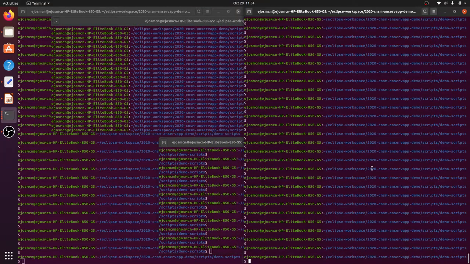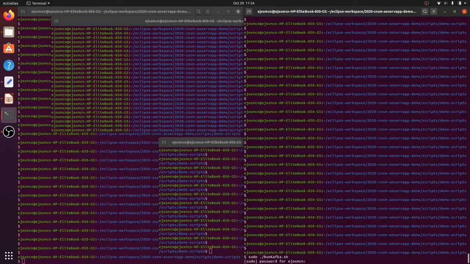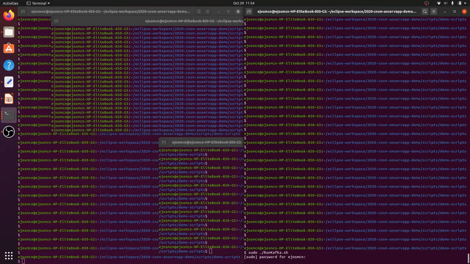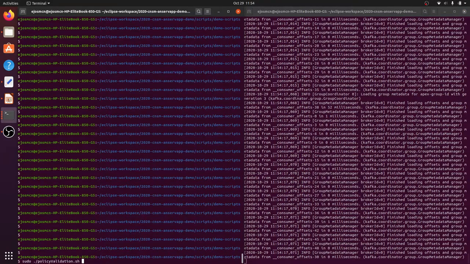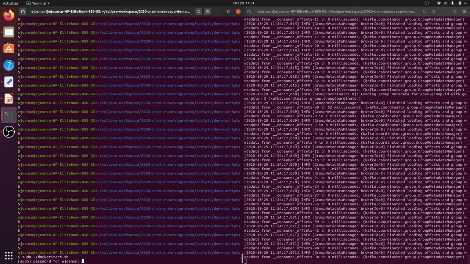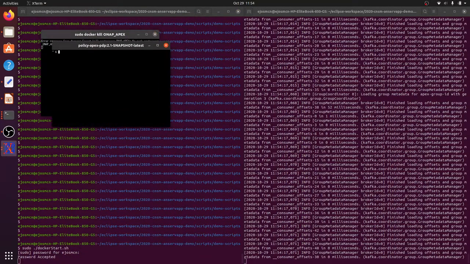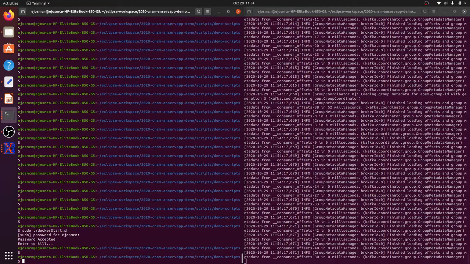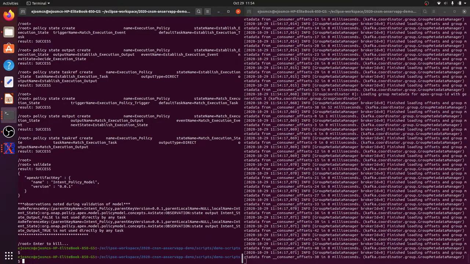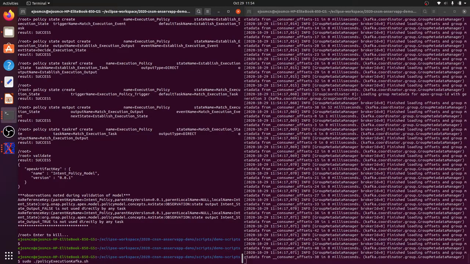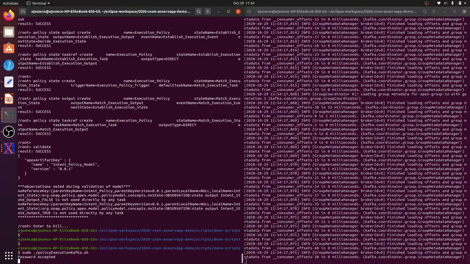So our first window on the right hand side is just a Kafka messaging system, which I use to pass the events between the components of the system. Next, I have my policy engine running in Docker, so I just have to start that. Next, I am going to create my policy from my policy model, and then I am going to start my policy engine.